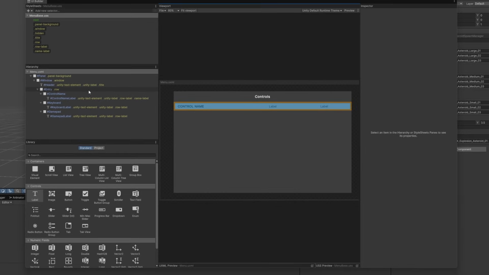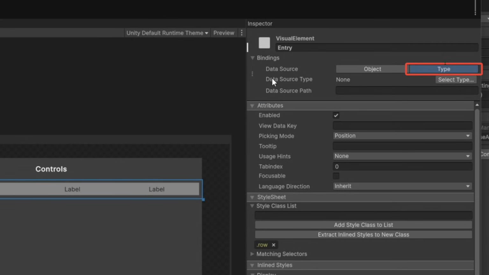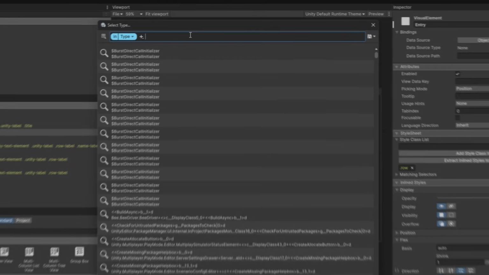Now we can tell our element to assign itself to one of our input actions by setting the data source type. Let's select our entry here and choose type and then select type. Then let's grab the input action type.